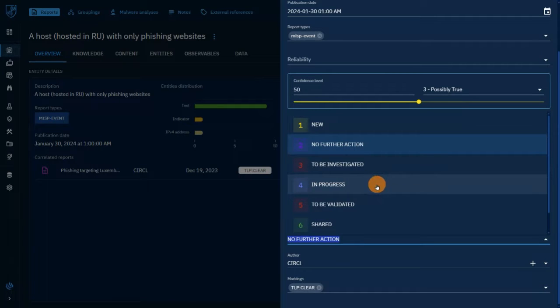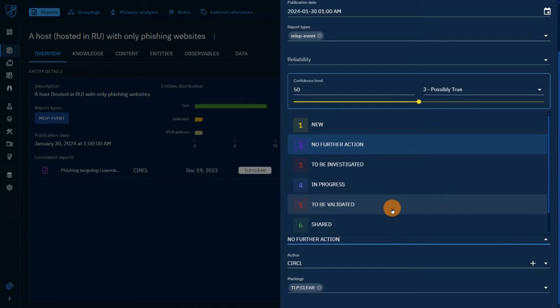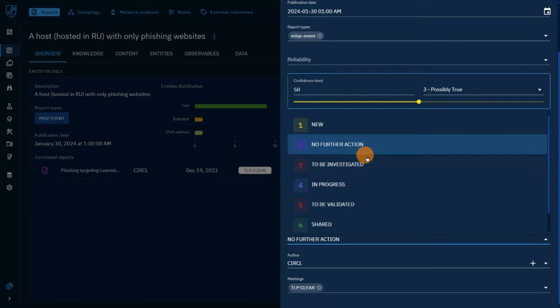In progress means that my colleague, Luca, has seen the report that I assigned to him and is now working on it. To be validated means that Luca has seen the report and has completed it. And when he sets this status, he will then send it back to me. Shared means that I've shared this report with the relevant constituents, and closed means that there's no further action required. And these can all be customized to suit your workflow in your team.